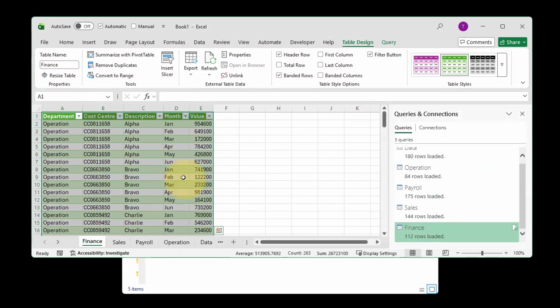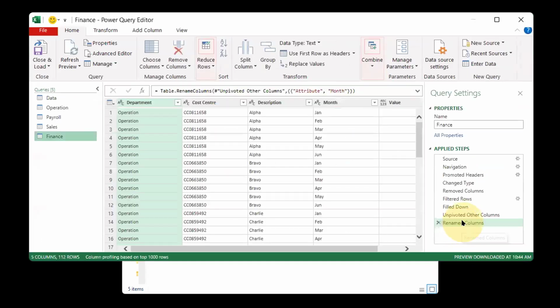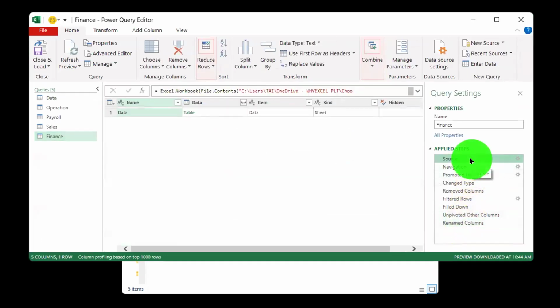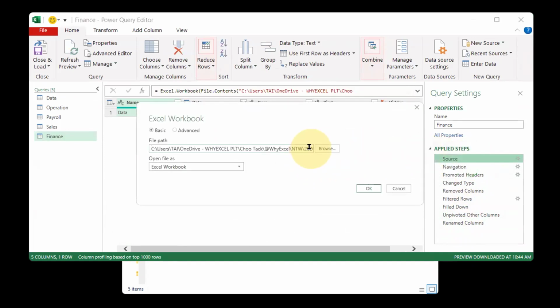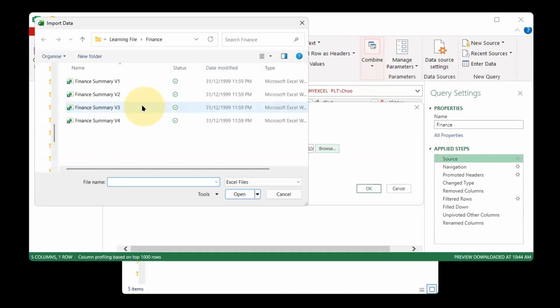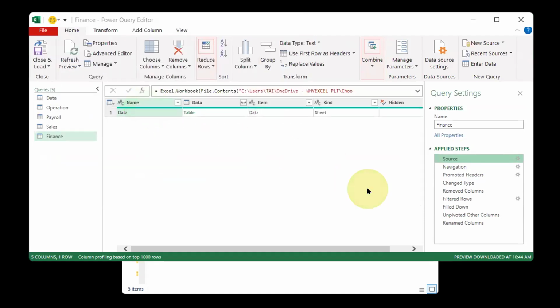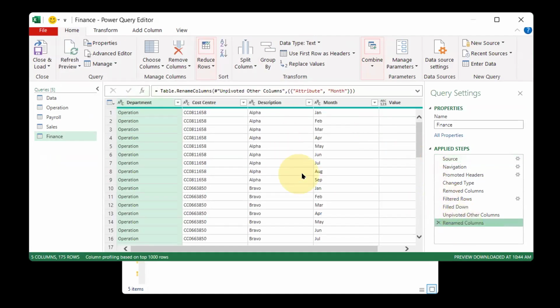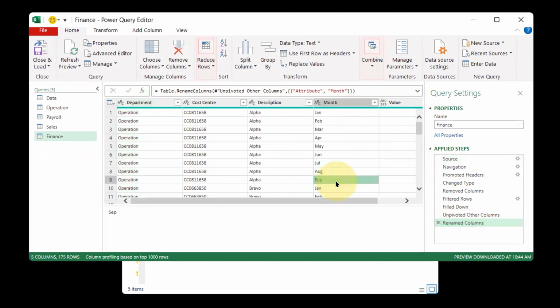That is correct. Let's test it one more round for version 3. Go to the source, double click on the source, and click on the browse. And choose version number 3. Click OK. Click on the last tab just to double check. It's up to the month of September. Go to upper left corner, close and load.